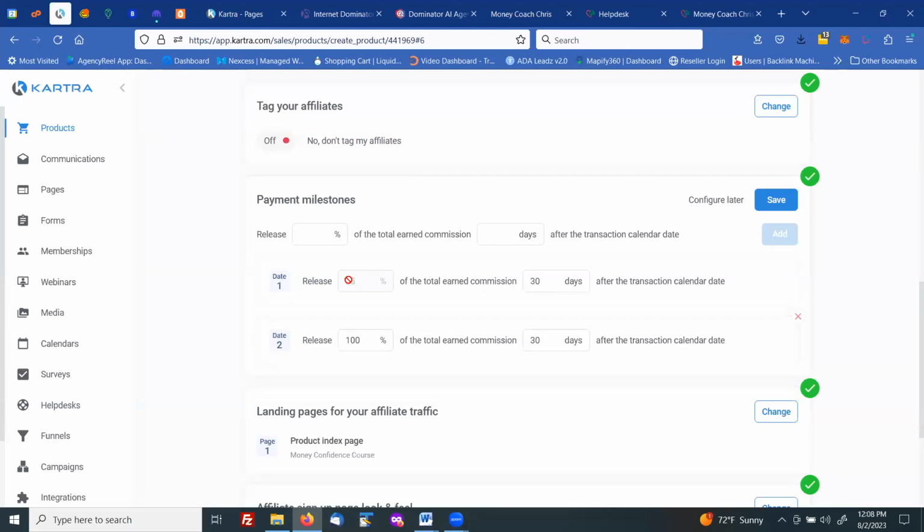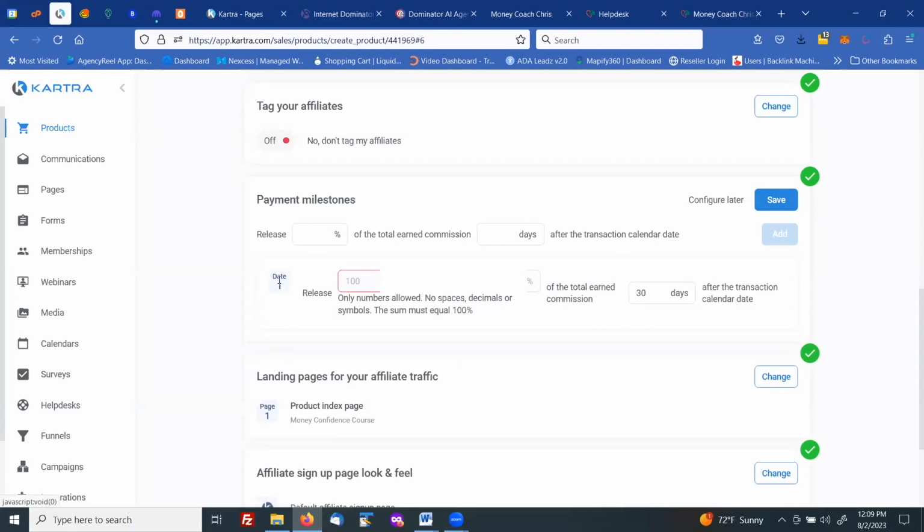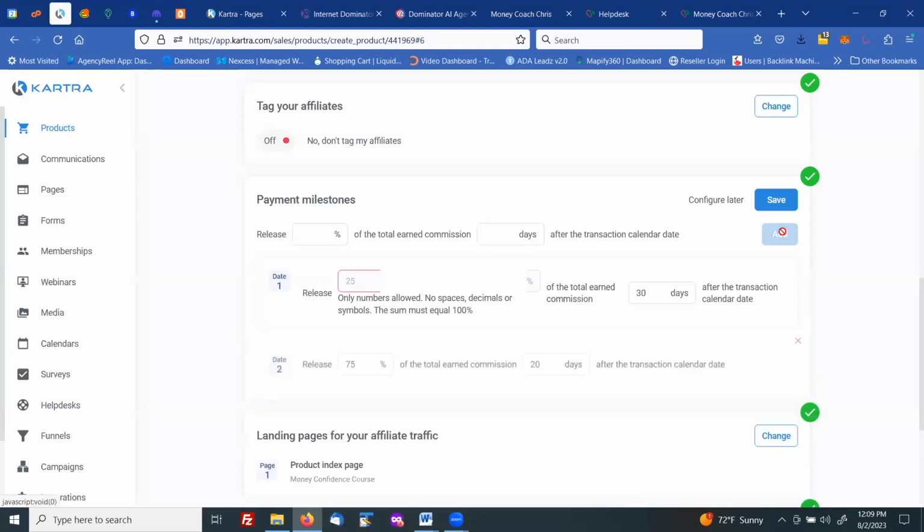And this thing, it changed it to 25%. I'm not sure why it did that, but date 1, it's not allowing that to change for some reason. So let's save that. I don't know why it did that. That's really weird. Let's take this one off. 75 after 20 days.